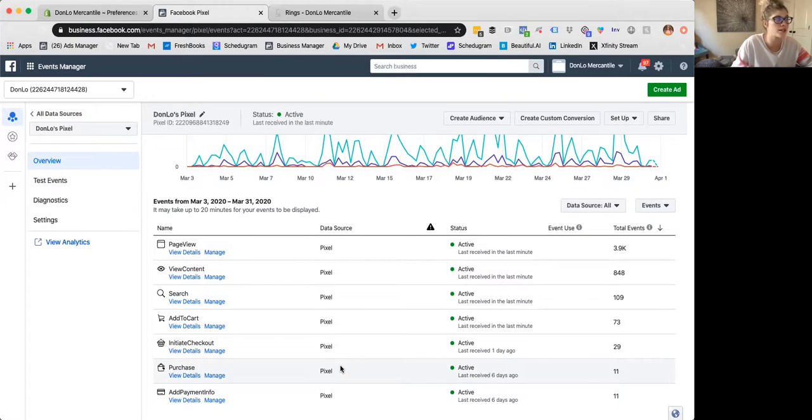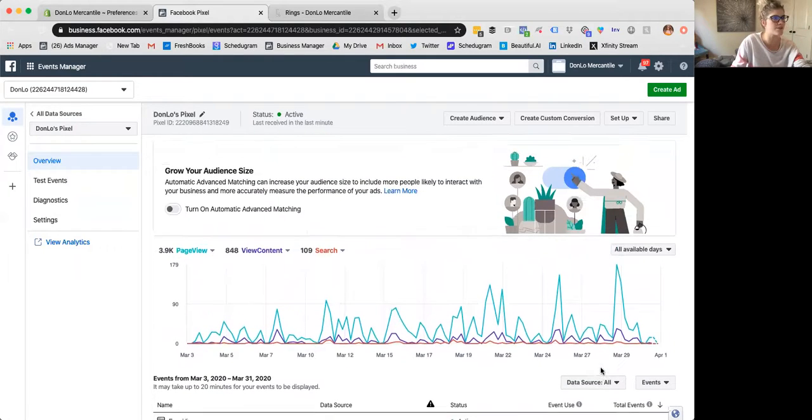It's important for me to see that 3.9 thousand people are landing and 848 people are viewing the content, and then people are dropping off as they go farther down the funnel, right? Like 29 people initiating checkout with 11 people purchasing. So this will determine what I decide to do with my Facebook ads. That's for another video. So this is how you see if it's up and running.